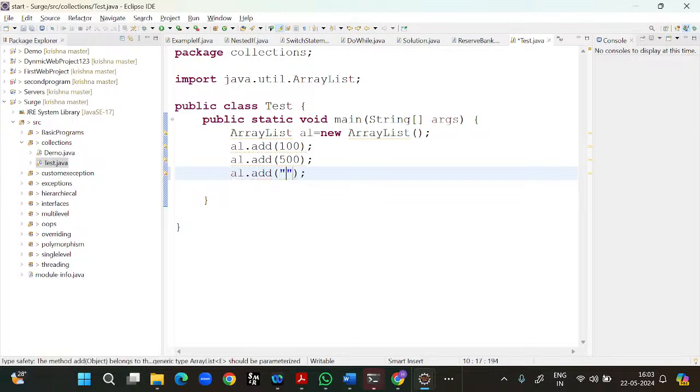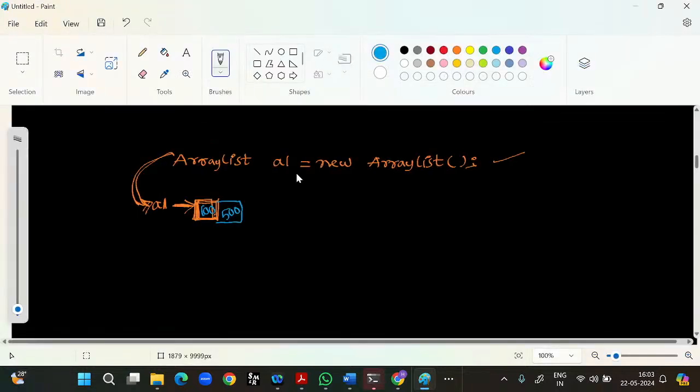If I mention a string value like this, then what will happen here? The size will be increased with the string. Here I will mention "digital". This is the value. The values are stored based on the index position. This is index position 0, 1, 2.